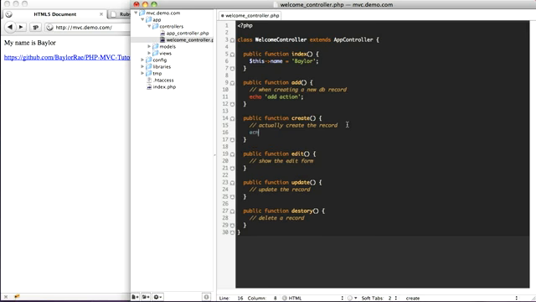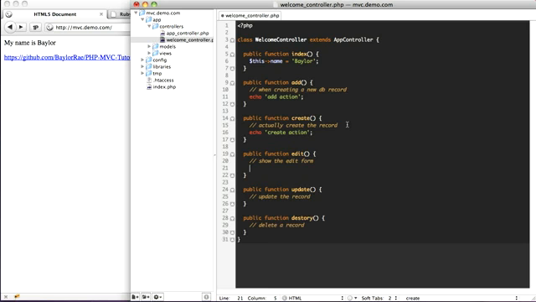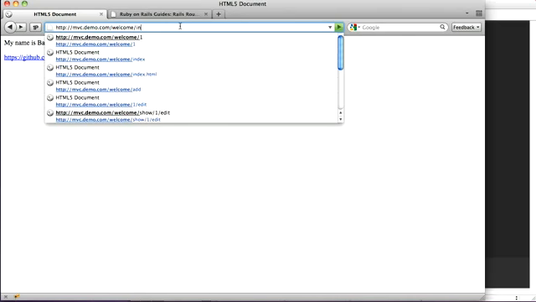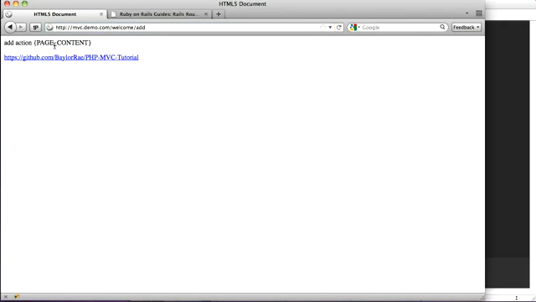We're going to make sure that we've got our create action, our edit action, our update action, and our destroy action. Okay, so if we go to welcome /add, you can see that we get our add action.